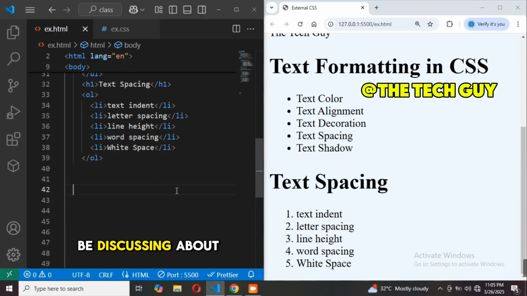In this class, we'll be discussing text spacing. Under text spacing, we'll be discussing 5 different properties: the text indent, the letter spacing, the line height, the word spacing, and the white space. So now, without talking much, let's start with the text indent.